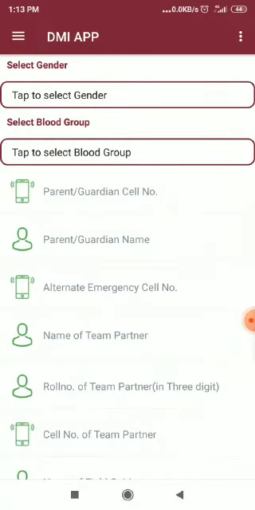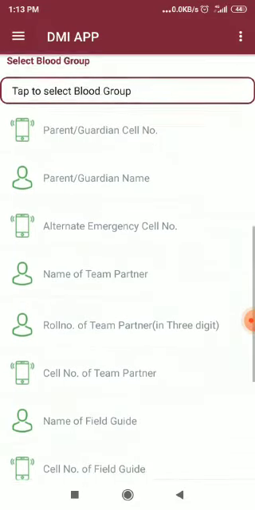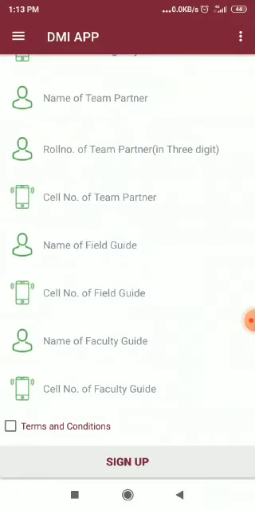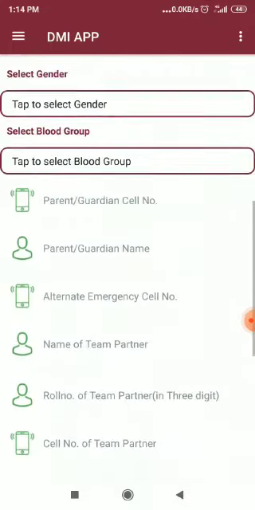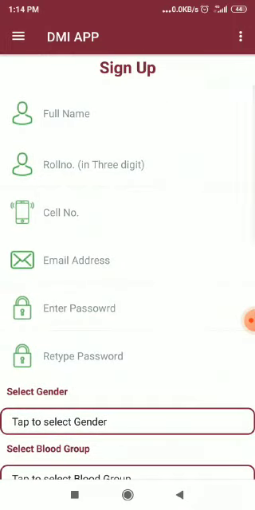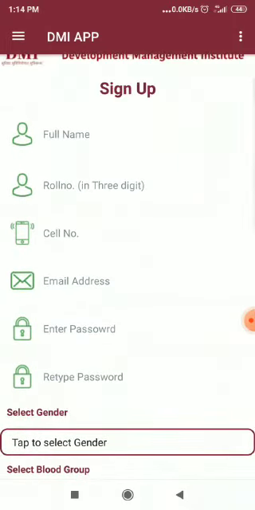registration, and the details contain like parent guardian cell number and name, alternate emergency cell number, your team partner, field guide, and faculty guide name and cell numbers. So these are the things you require to input. Now input all the details carefully, and most importantly your full name and cell number and roll number.